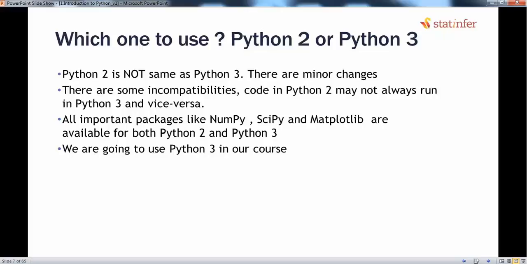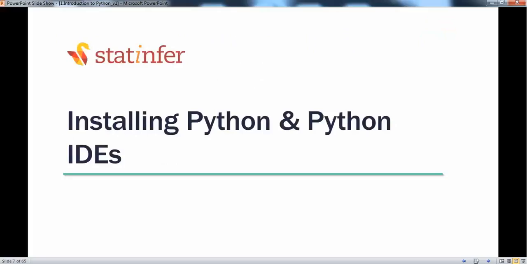Like NumPy, SciPy, Matplotlib, and a few packages which were not compatible with Python 2 are now available in Python 3, meaning that some people wanted packages from other languages which were not possible with Python 2. Now you can use them in Python 3 also. In this course we are going to cover Python 3, and next we will see what kind of packages we can use or what kind of IDE we can use.